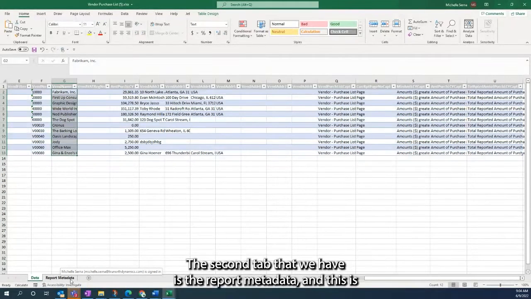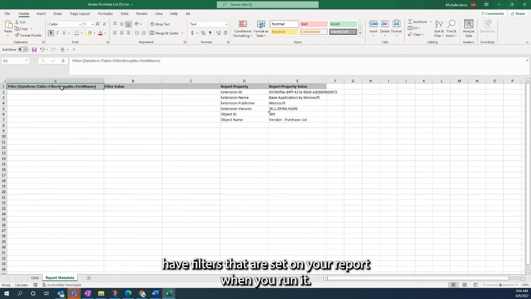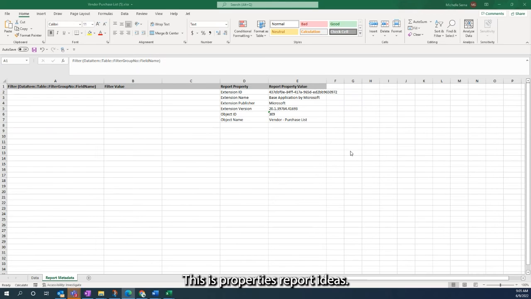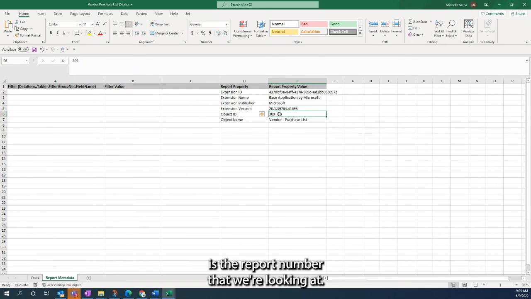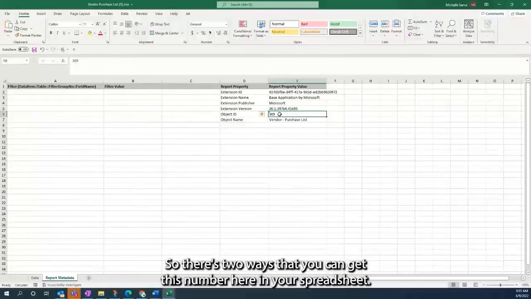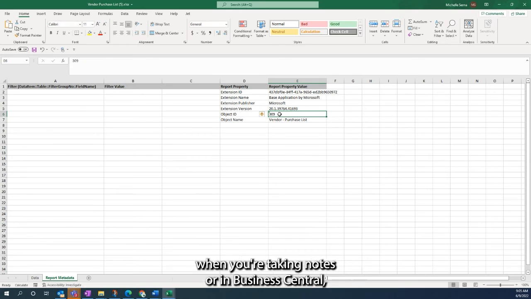The second tab that we have is the report metadata. And this is filters that are set on your report when you run it. This is properties, report IDs. One of the things that you're going to want to note is this object ID. The object ID is the report number that we're looking at. So there's two ways that you can get this number here in your spreadsheet. And I would say you want to write that number down on your paper when you're taking notes.